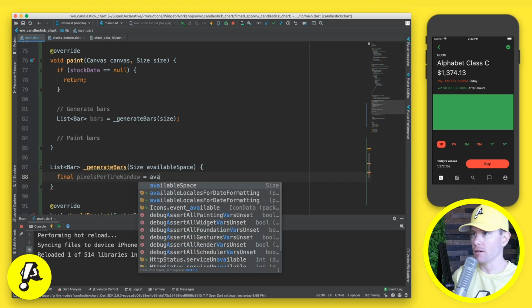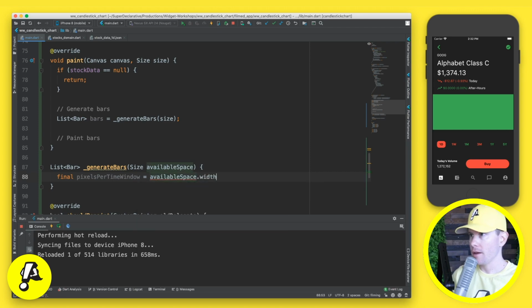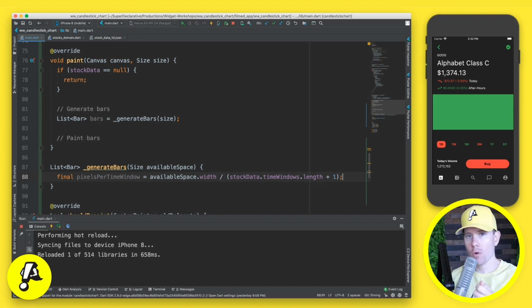So we're going to take the available space, we're going to take the width, and we're going to divide it by stockdata.timewindows.length, and we're going to add 1 to it. The reason we're adding 1 to it is because we don't want any of our bars to literally touch the edge of the screen. So we're adding one more window to the total number of windows so that our first bar is off the left side of the screen and our last bar is off the right side of the screen.